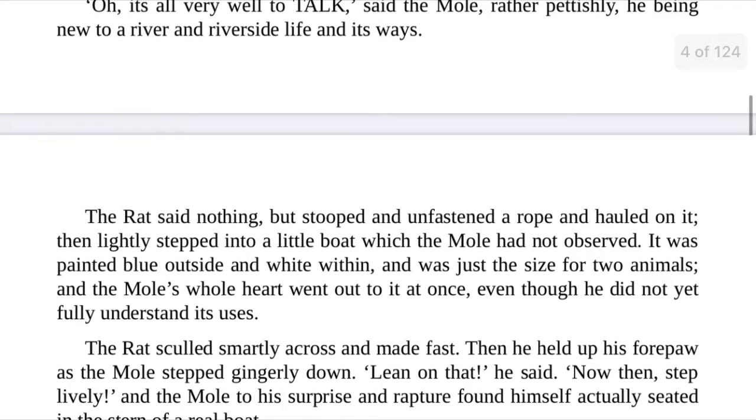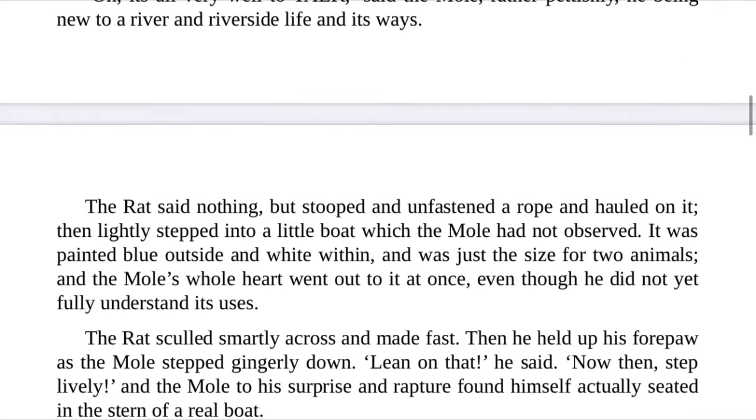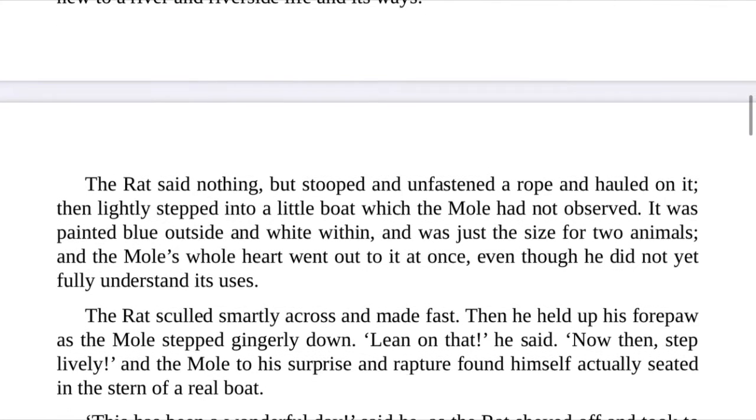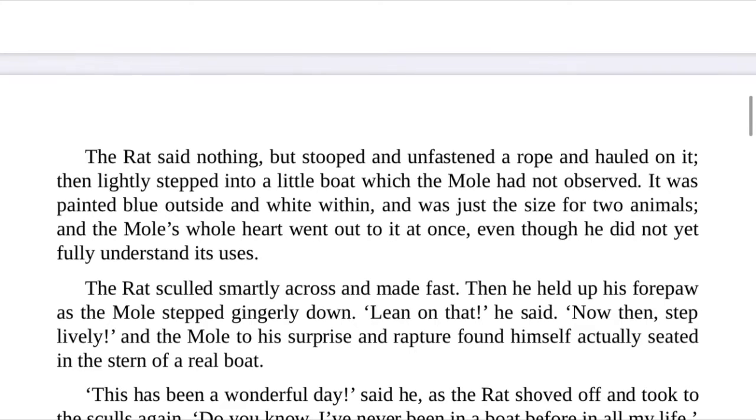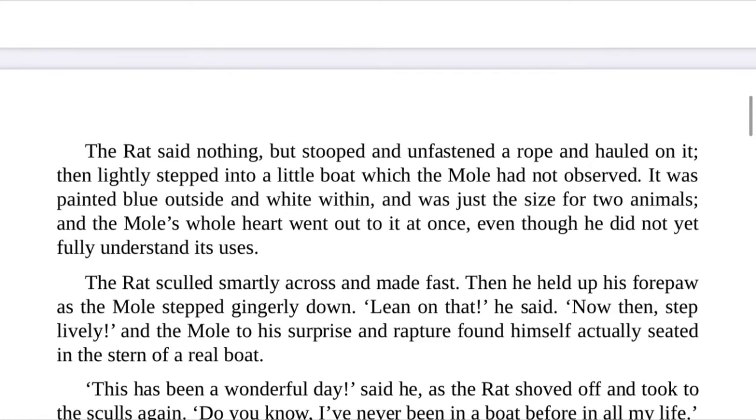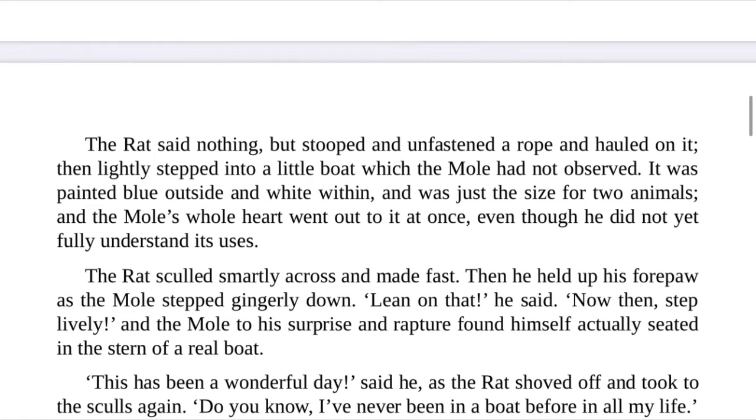And the mole's whole heart went out to it at once, even though he did not yet fully understand its use. The rat scullied smartly across and made fast. Then he held up his forepaw as Mole stepped gingerly down. "Lean on that," he said. "Now then, step lively." And the mole, to his surprise and rapture, found himself seated in the stern of a real boat.